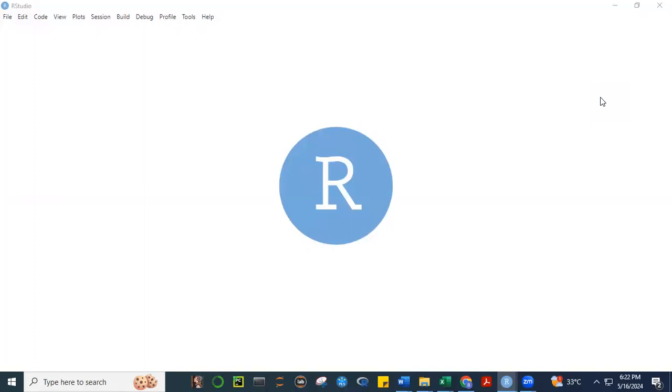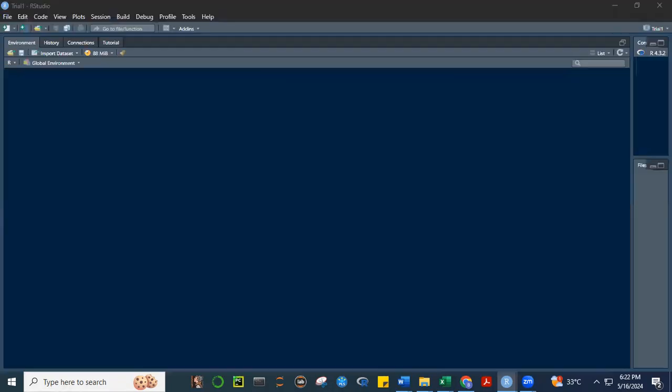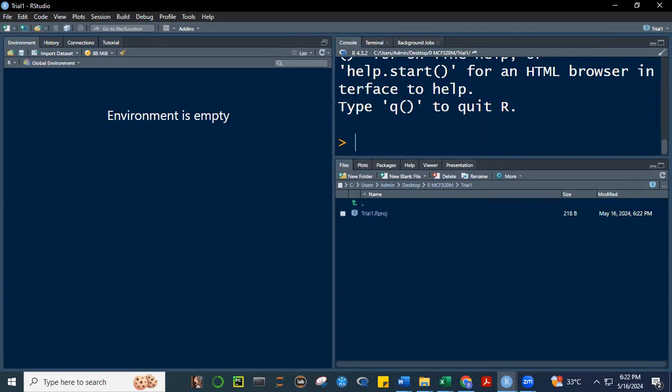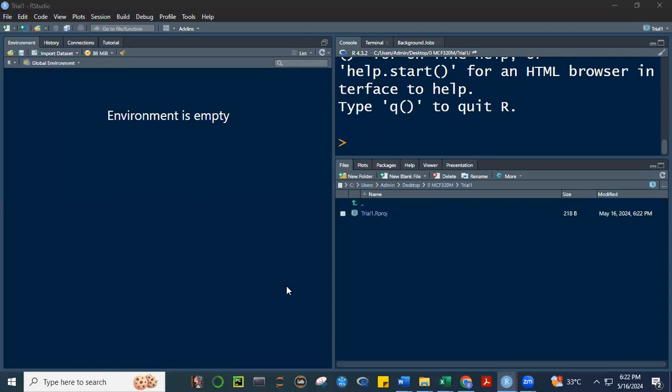All right, so once I create that project, a new R project file will open here, and it's named trial1. That's how I named it a while ago. Trial1, and it can also be seen here, trial1. And you can see here the project that I created, trial1 project. Okay, so it's here.